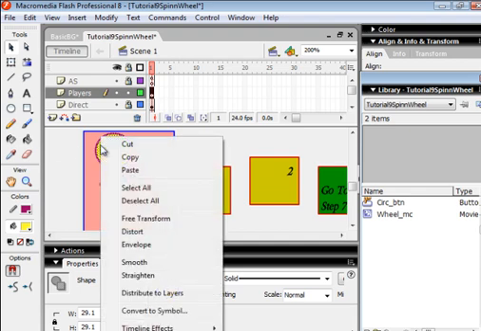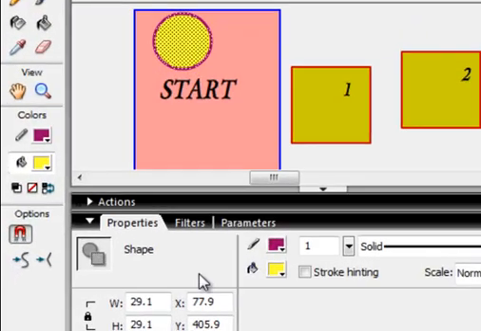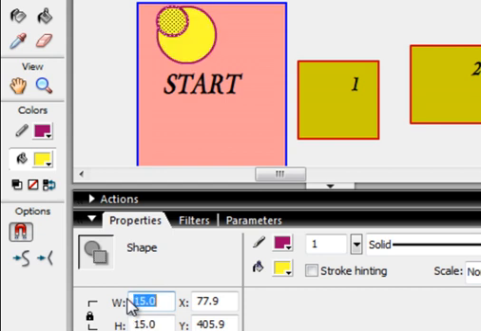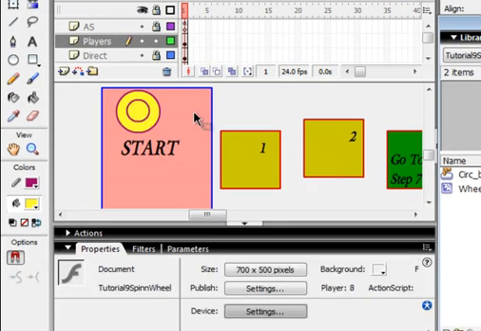So let's right click, copy that. Right click, paste in place. And you see how the size of it is 29.1. Let's just make that half the size, approximately 15. Enter, and let's just click on that and put it in the center. There's our player 1. That's him, player 1.